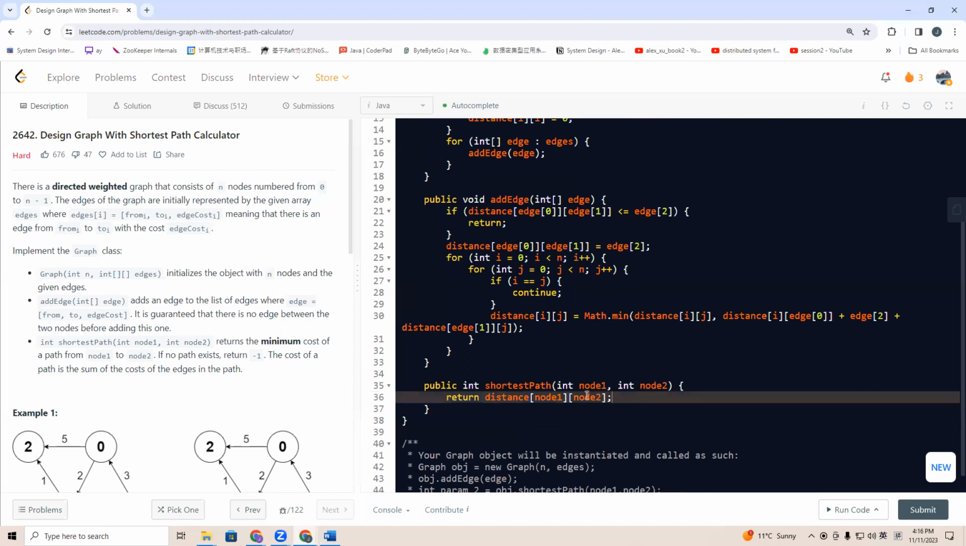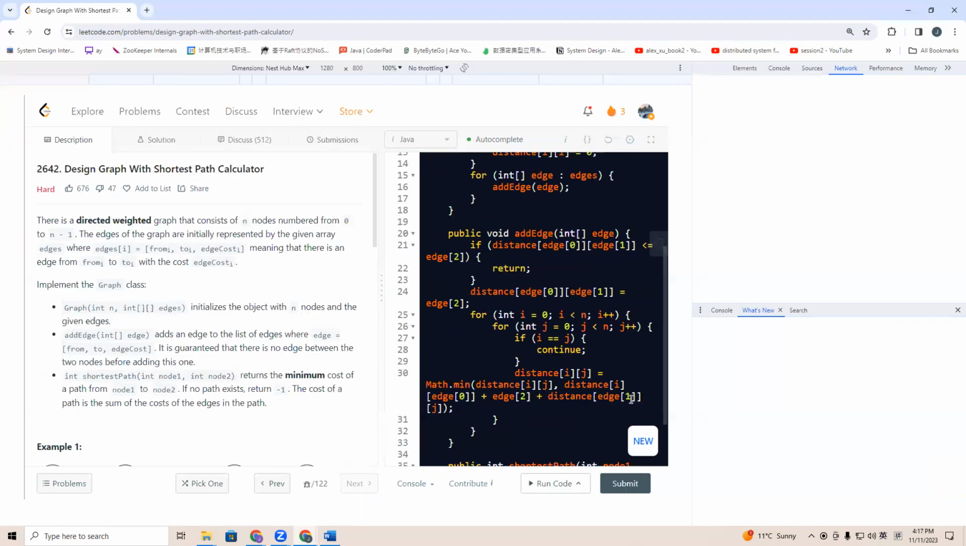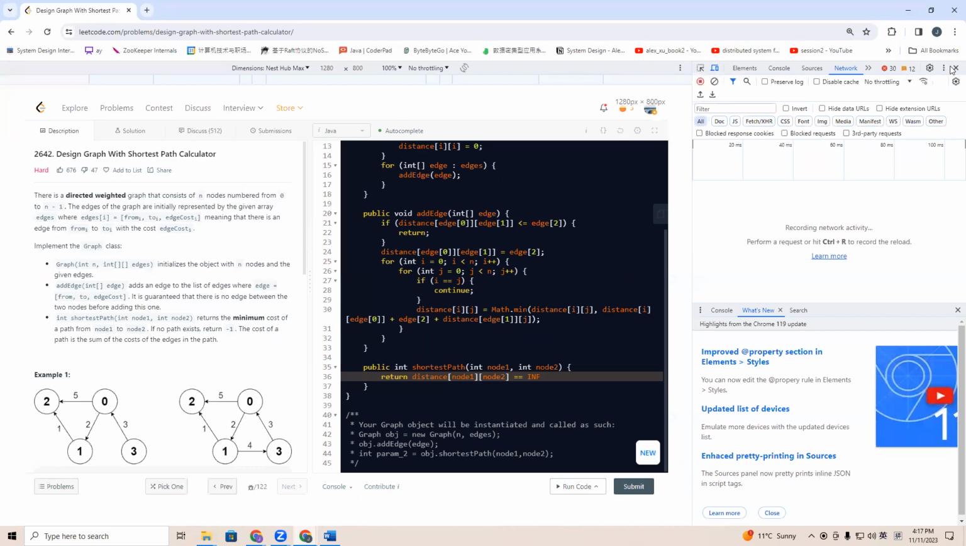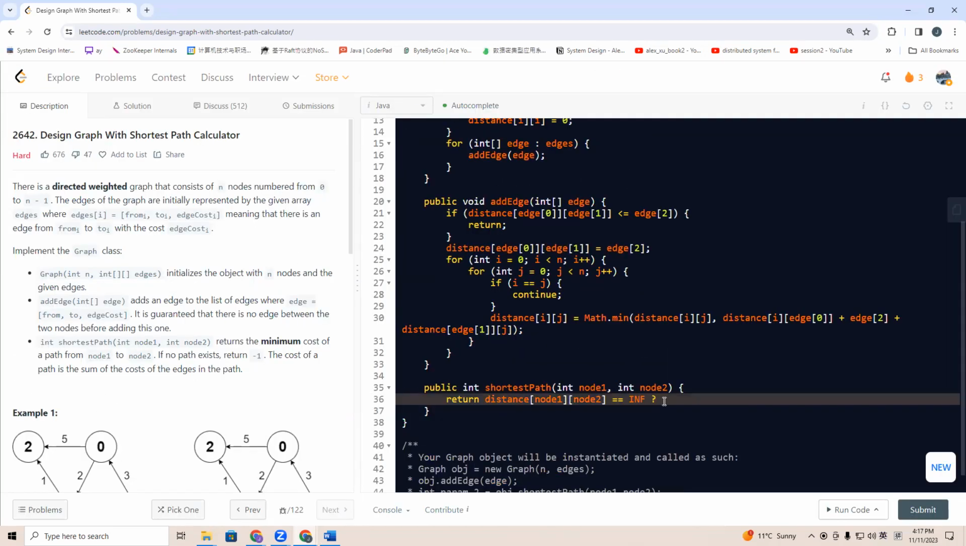Actually, we should not just return that, because sometimes it's not reachable. So if it is INF, it will be -1. Otherwise, it will be this distance.